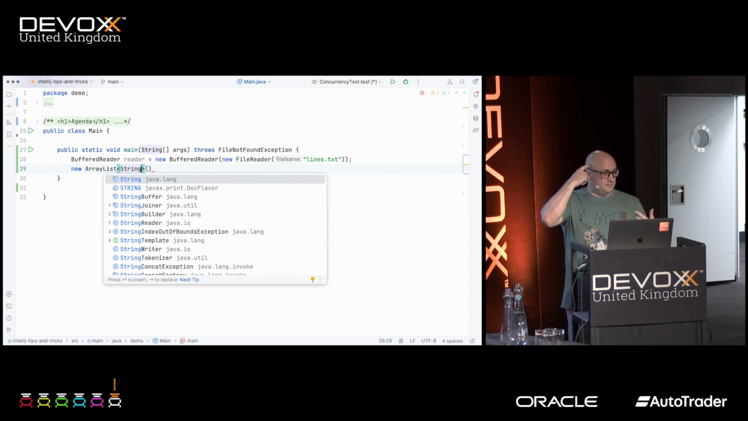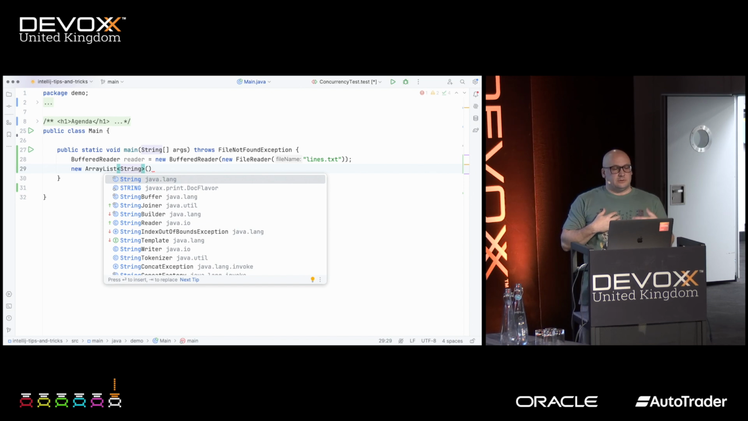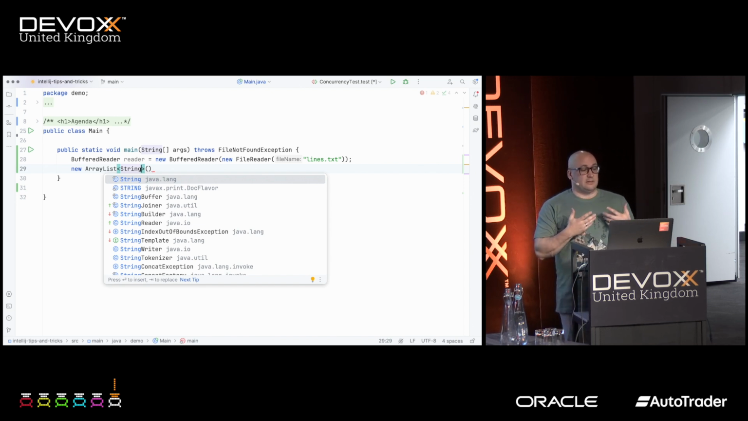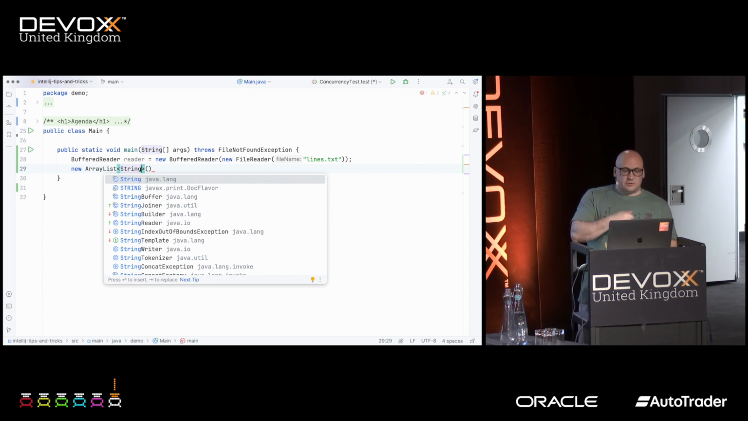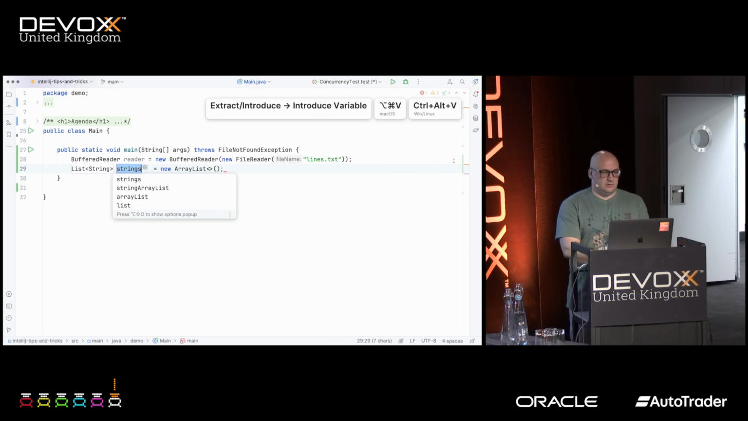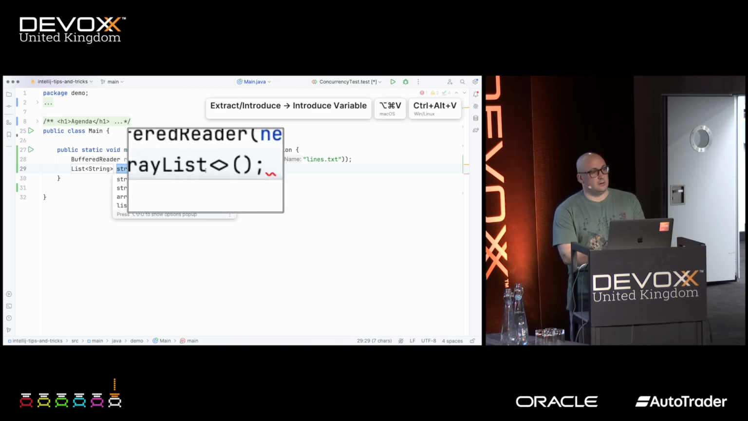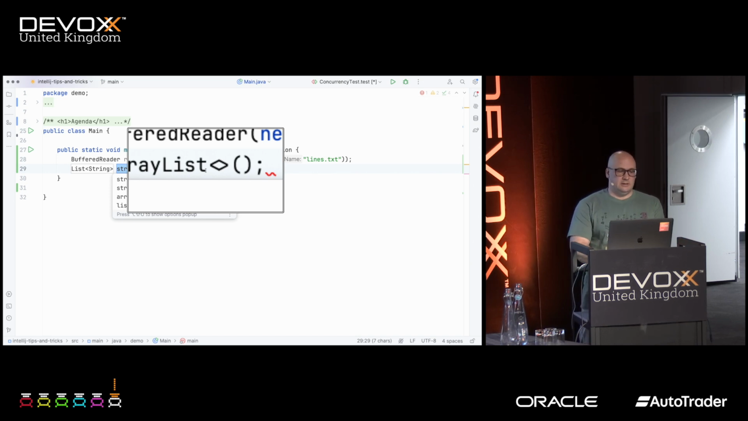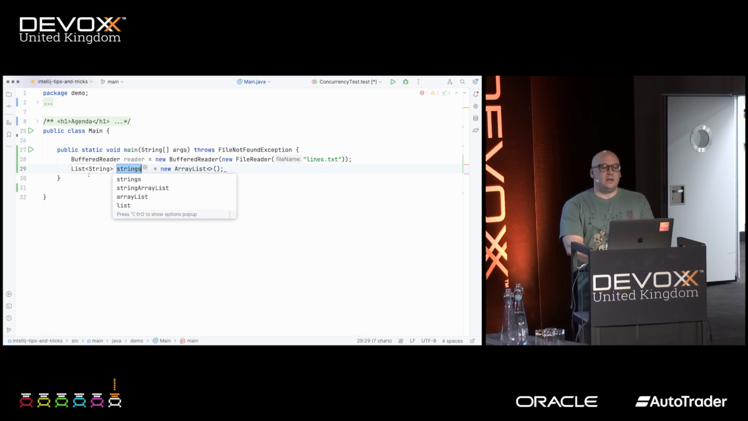In Java, we have the diamond operator, so we wouldn't have to type the type parameter on the right. But currently, we need to express our intent that the array list will be a list of strings. So we have to write that there. But if we extract a variable, Command Option V, it's going to remove the type parameter from the right, and it's going to create two placeholders. You see the type placeholder and the variable name placeholder.